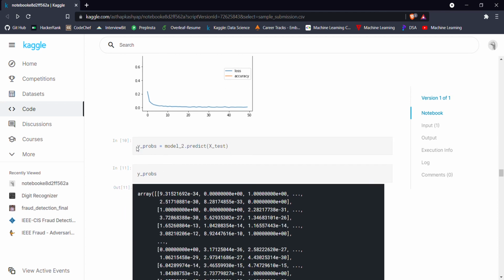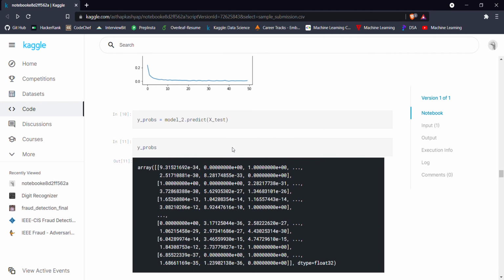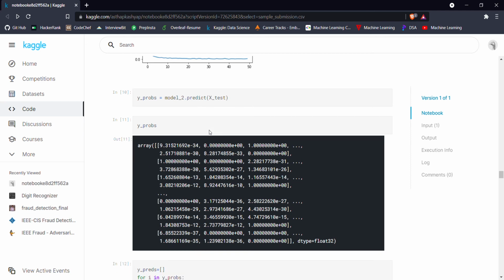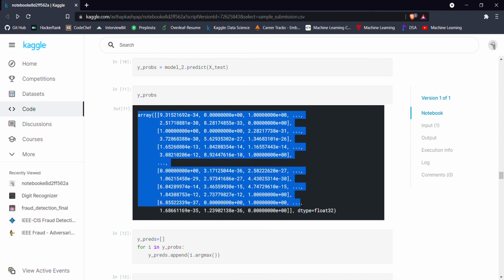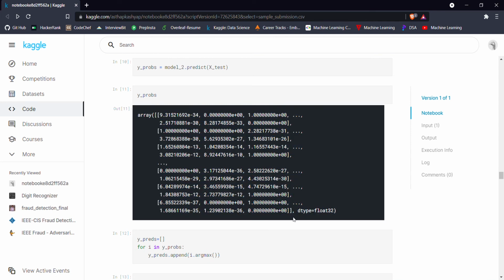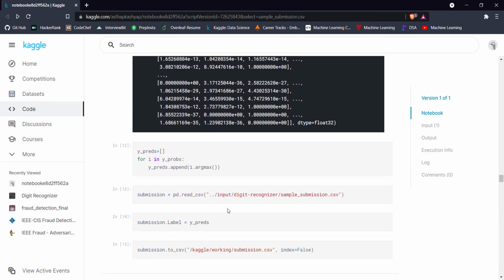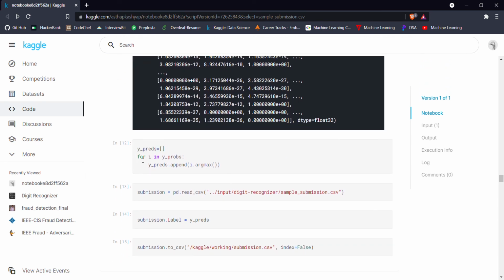This y_probs is a variable that is containing the prediction of x test. X test, that is our testing data set. So here we have printed y_probs. This is the array that is containing the predictions of x test. Here y_preds, that is a list. So for every element in y_probs, we have iterated y_probs, and then we are appending that to the list called y_preds.